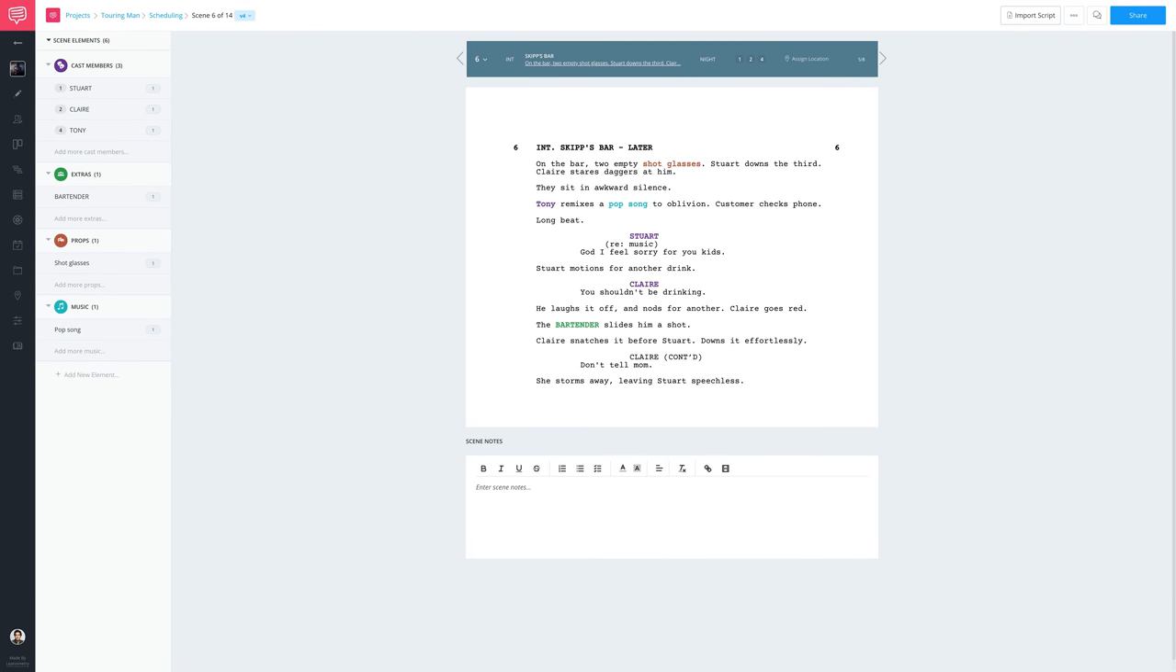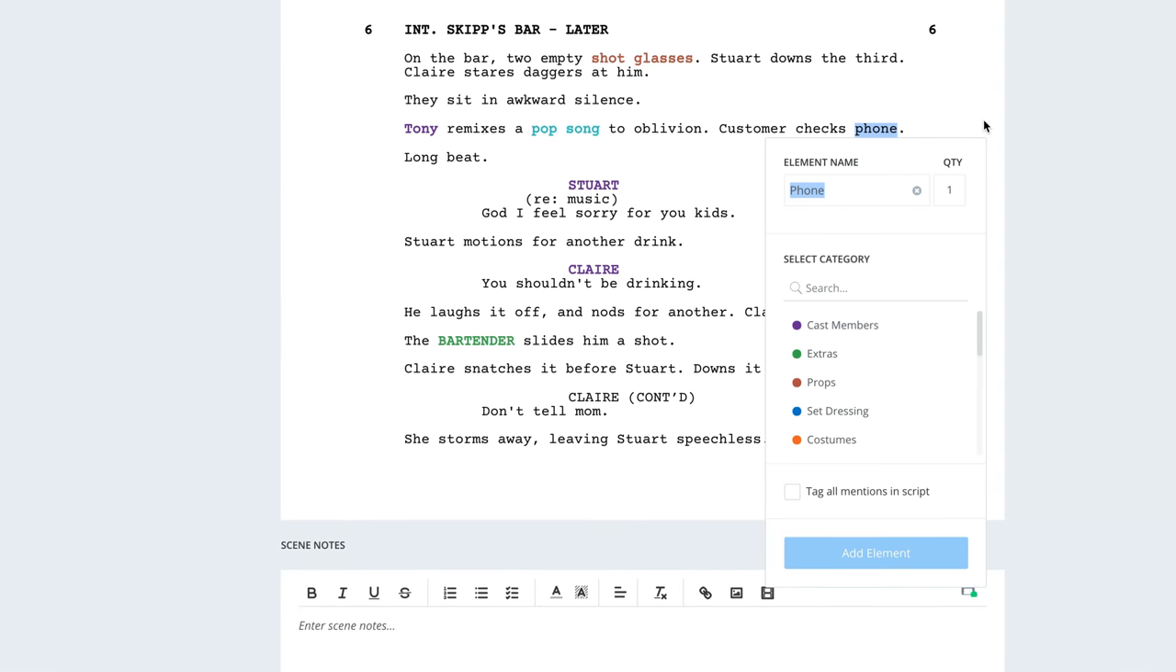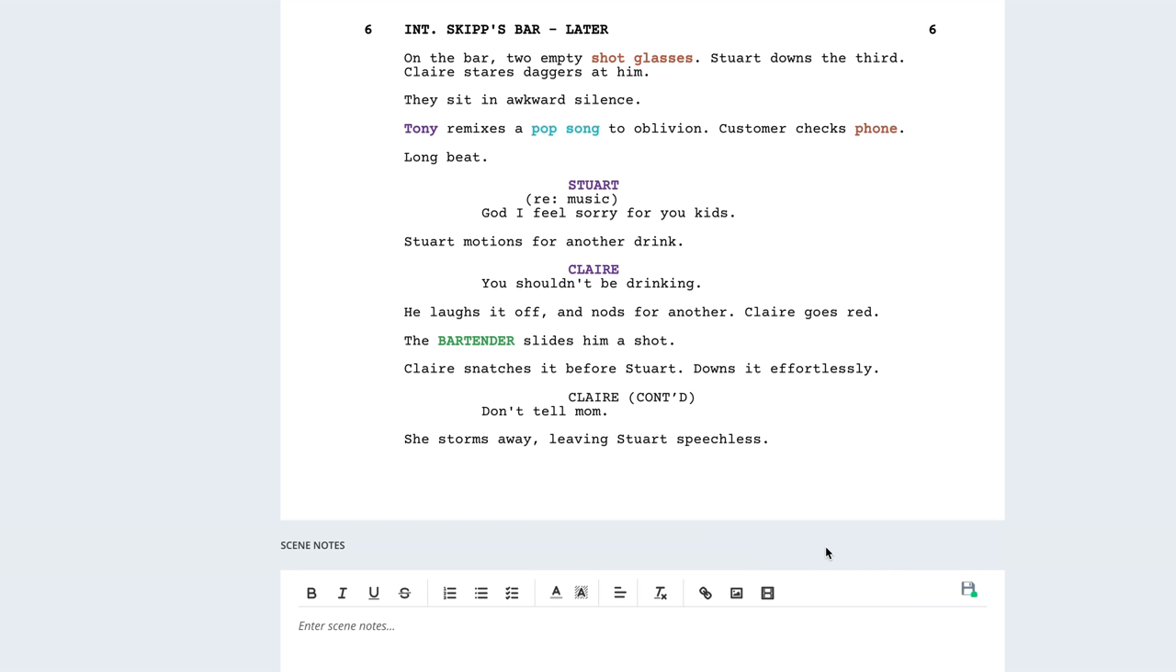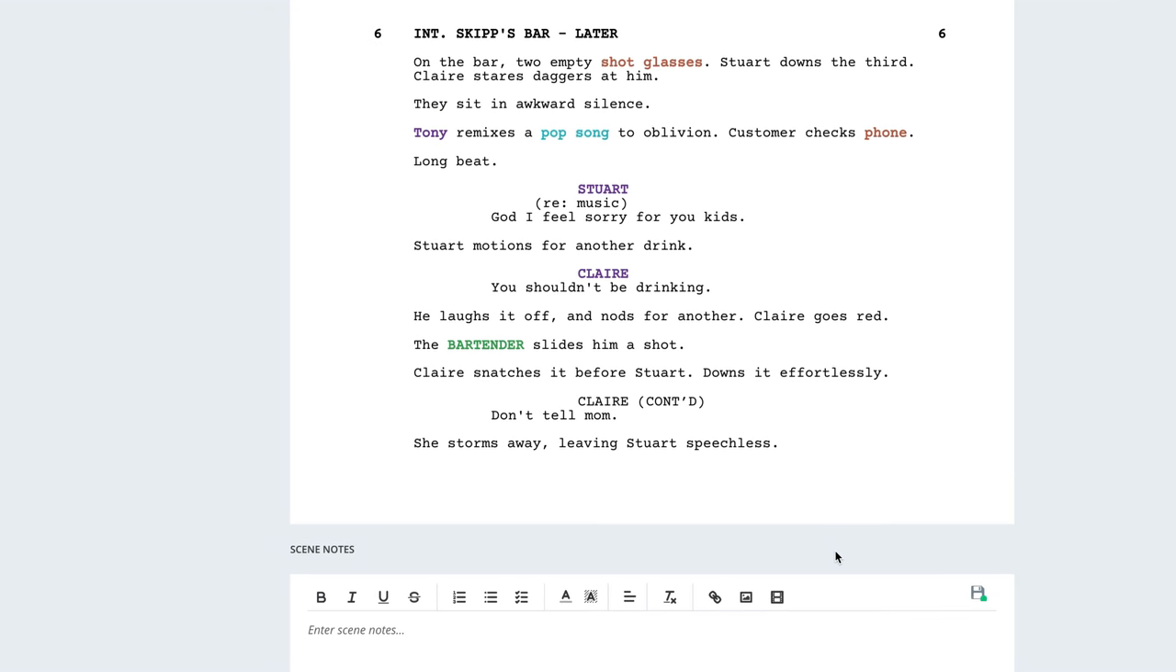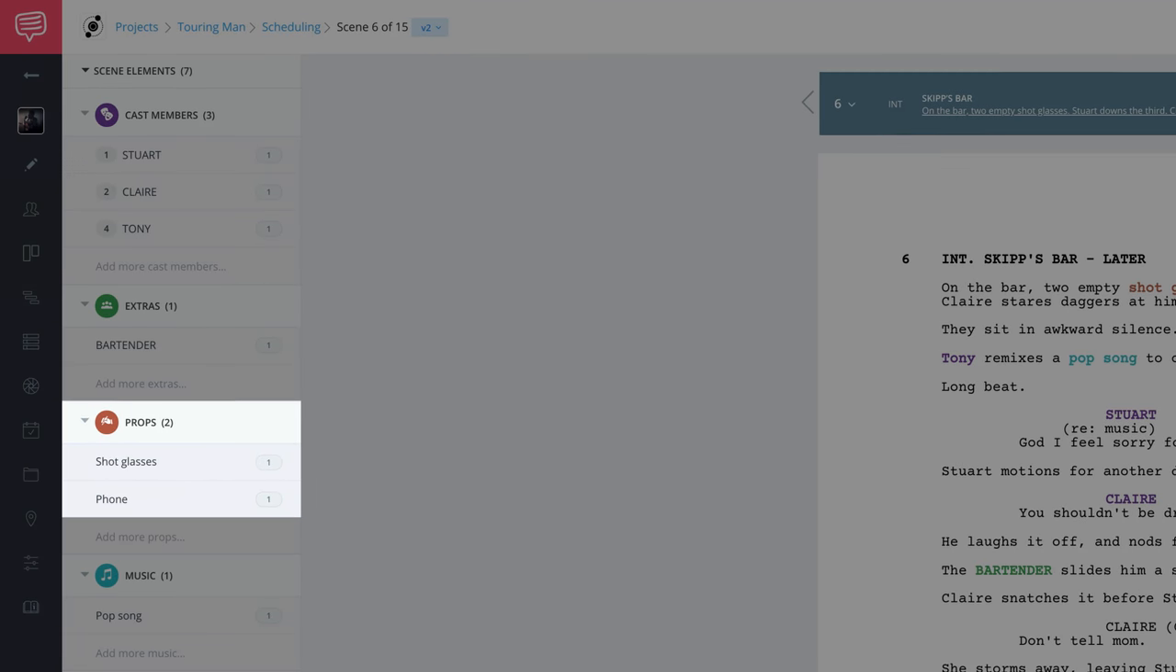Let's tag another element. Here, we can see a phone is being used by a character, so we'll tag it as a prop. Just give it a name. Set the quantity. In this case, we only need one. Select a category. And at the very bottom, you'll see a checkbox to tag all mentions of the selected word throughout your entire script. The phone is now tagged and will be displayed in the sidebar menu under Props.